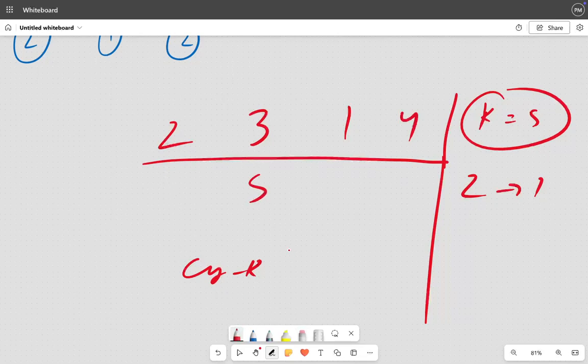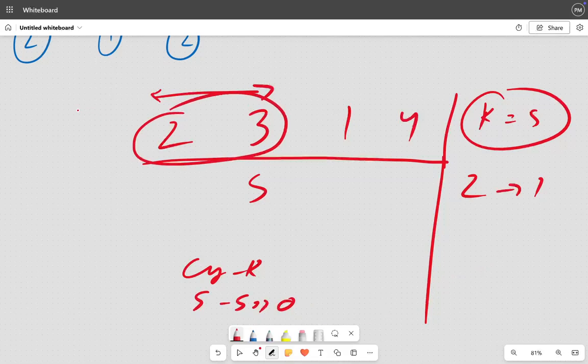Till here we got 5. And 5 minus 2, 5 minus 5 is 0. Is 0 there? No, 0 is not there. But this subarray makes the summation k. So we have not tackled this situation. To tackle this situation, we can do two things.